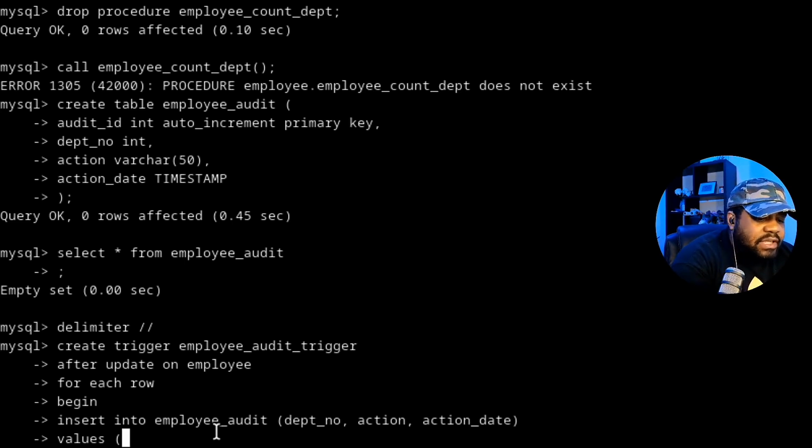Or you can also look at old, which is the current data that's there. But we want to look at the new data. We just want to track that new data that's being inserted into the table. So new, and then it's coming from the departments underscore number.